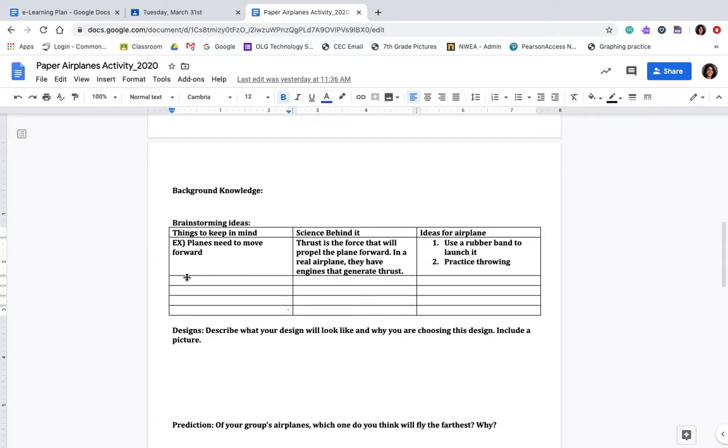So when you are brainstorming things, these things to keep in mind can be parts of the airplane that you need. It could be materials that you're going to use. It could be the size of the airplane. But whatever you are going to talk about in this section, you need to have some scientific evidence of why you need to keep that in mind. And then an idea for what you want to do for your paper airplane. Okay? So again, these are things that you need to keep in mind with airplanes just in general, the science behind it, and then this is what you are going to do for your paper airplane.